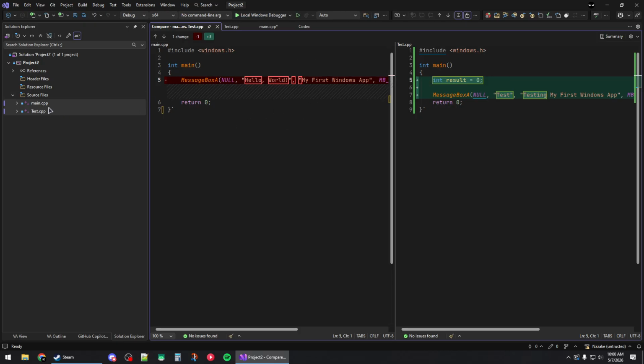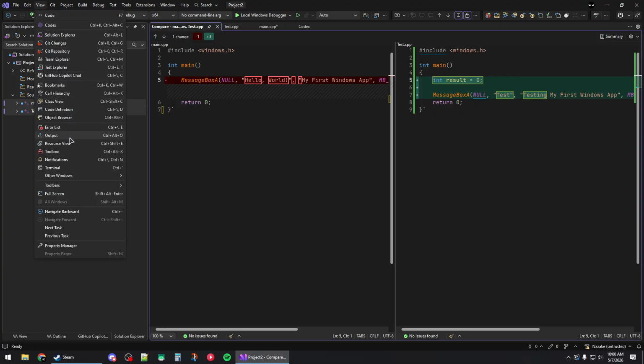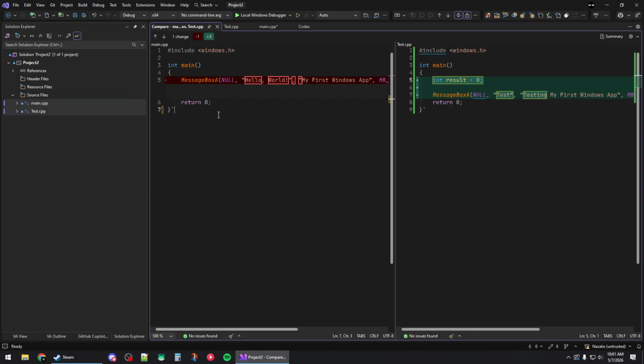Now, if you don't see the compare files option, you'll need to install the Git tools or workload, or you can use View and then Git Changes from the menu right here, which is this one right here. You can use Control+0 or Control+G or J. And this will do a comparison from source control if you have it set up.